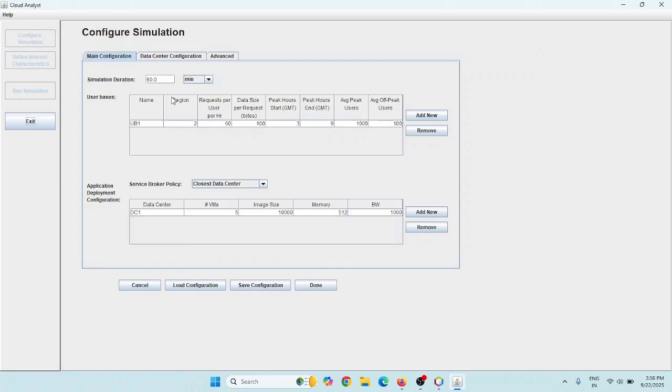So, simulations. Here we find main configuration, data center configuration, and advanced configuration. You are just going to start with the simulation duration. The default is going to be 60 minutes. You can also have variations of days. Depending upon your organization, you can set this simulation duration.